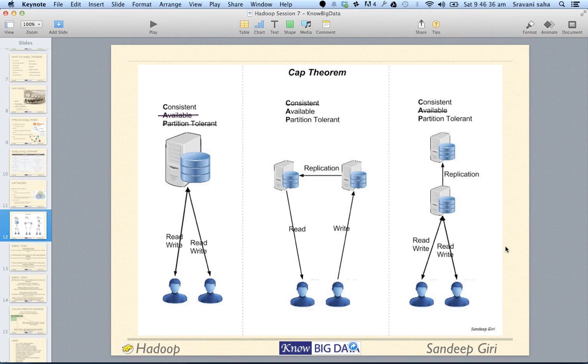So HDFS has taken consistency over availability. So HDFS is, you can say, not greatly available but consistent and partition tolerant.